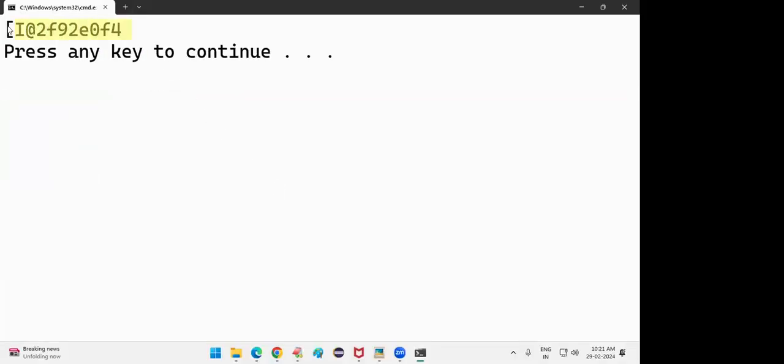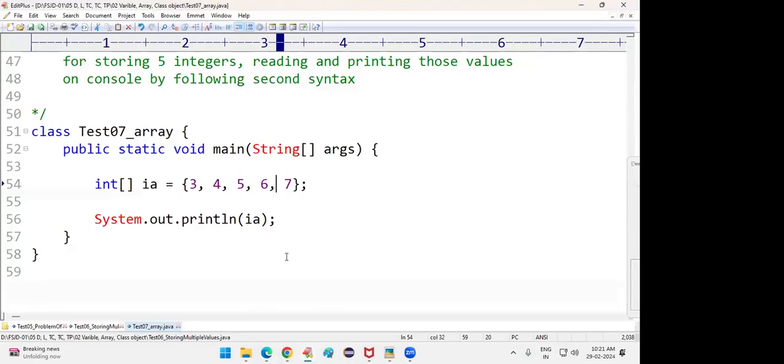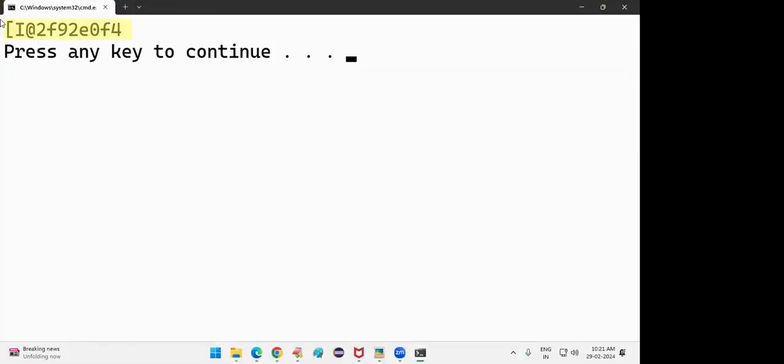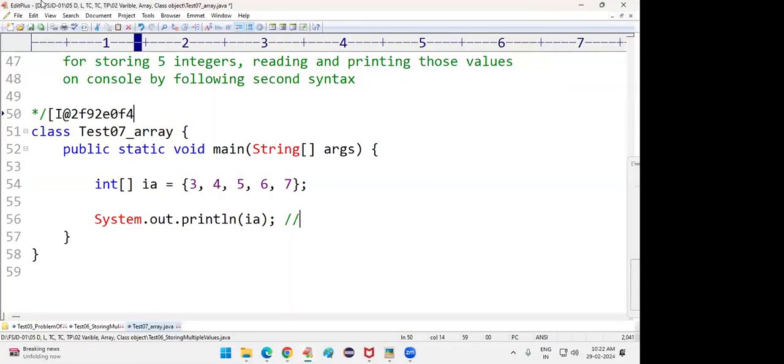Look, A has come. This is the output coming. What is that? Control 1, compile, control 2, execute, copy, paste.